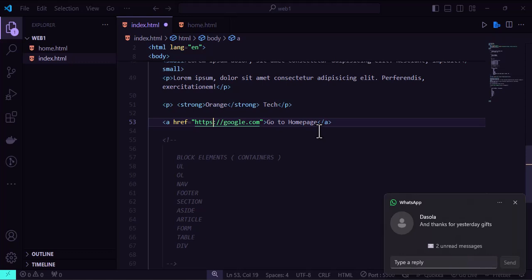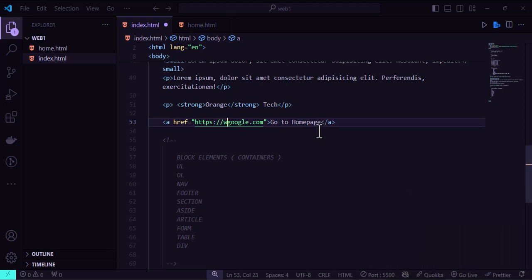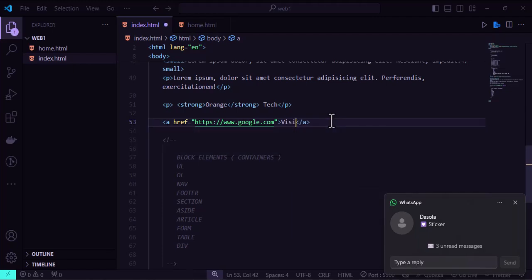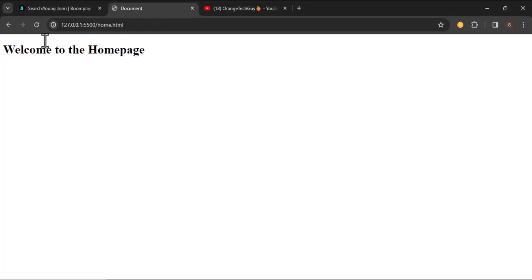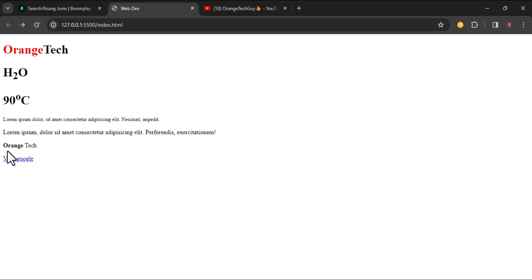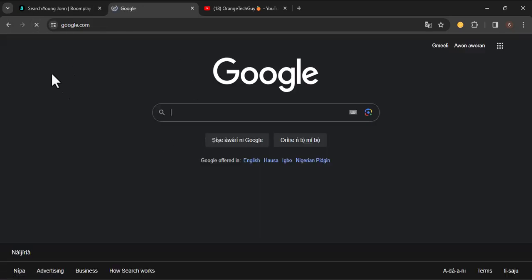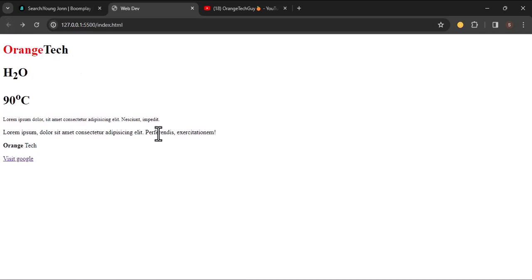You can either put your www, but I'm not going to be doing that. You can put www.google.com and it's going to take you to Google. So if I put this now, let me remove this and say visit Google. If I put this and say visit Google and go back, refresh, you can see visit Google. If I click here now, it takes me to the Google website. So that is how you can do that if you are going to another website.